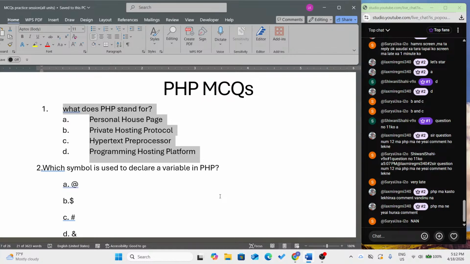Question number 1, answer PHP. Now we are going to talk about some MCQs in PHP.